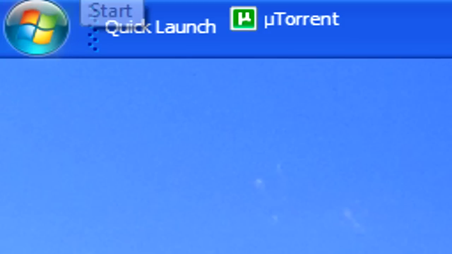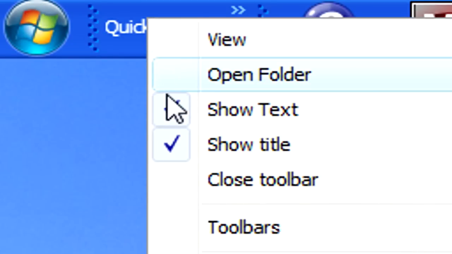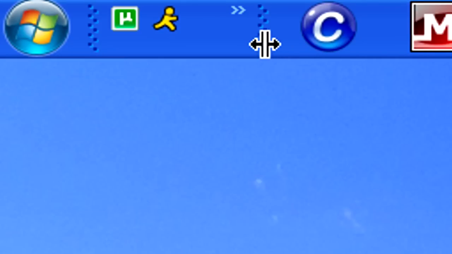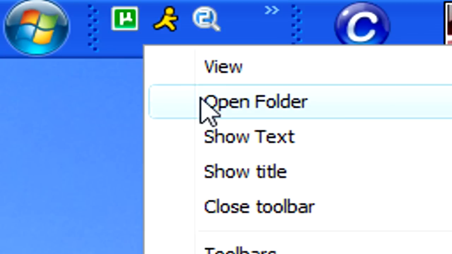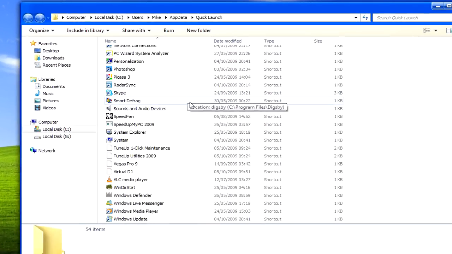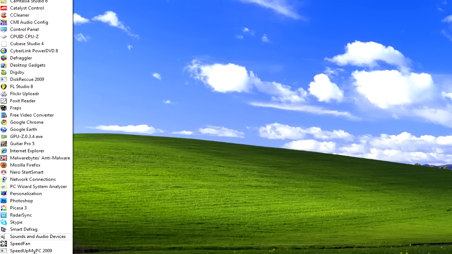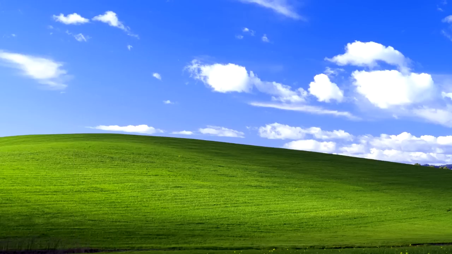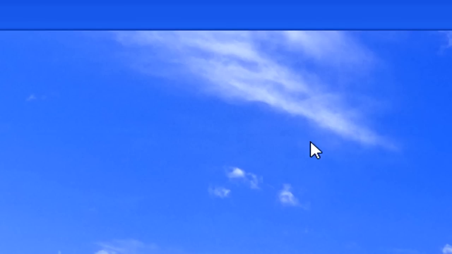You'll see it here. All you need to do is drag it all the way to the left side of your monitor, and then resize it. Right click on it, uncheck Show Text, and uncheck Show Title. Now you see, I've already got some icons here from my shortcuts. If you right click an open folder, you can easily add and take away shortcuts for that folder, and you'll be left with something somewhat reminiscent of Windows XP and Windows Vista's Quick Launch. Then if you want to remove it, just right click on the taskbar, go to Toolbars, and uncheck Quick Launch.